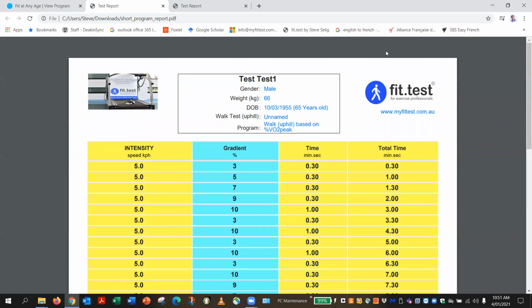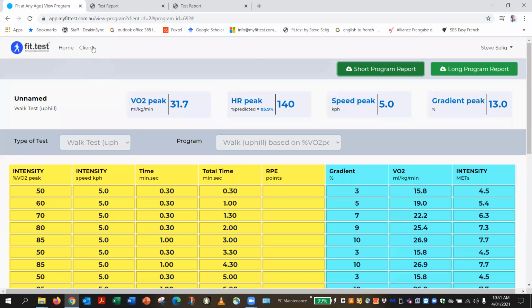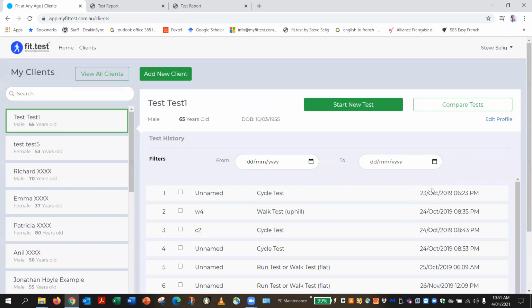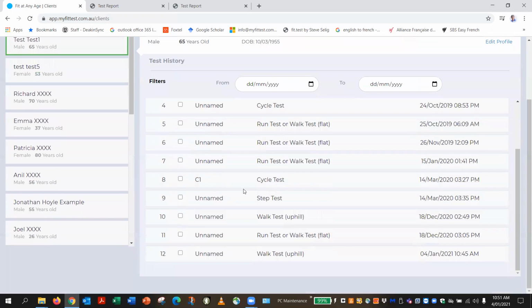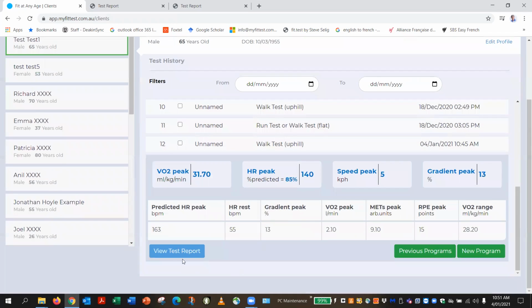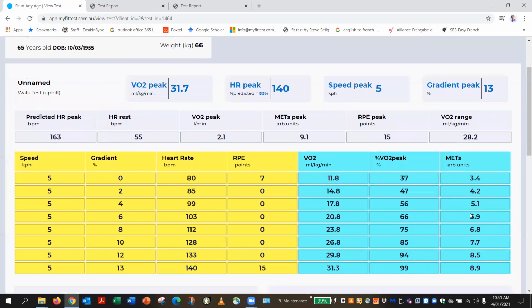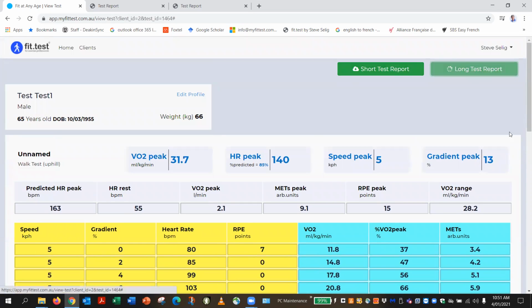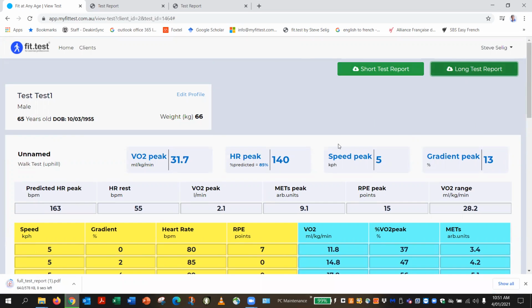So then we can go back here and we can look at that same client, and if we just want the test report now, the long program report just gives you all the detail rather than just that simple detail. So now I'm going to go down and I'm going to look at this test that we've just done. We're going to view the test report. And we can now look at the long test report first. This might be more useful for you as the exercise professional.